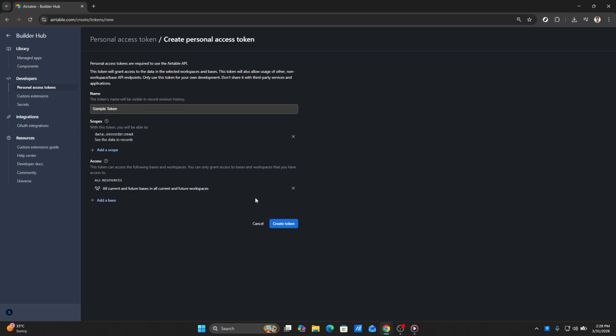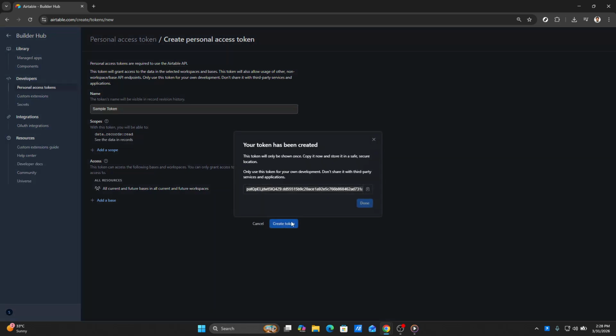After you've clicked on Create Token, Airtable will provide you with your new API key. Make sure to copy it and store it in a safe place. You might want to use a password manager to keep it secure and easily accessible whenever you need it for integrations or automated workflows. And there you have it.